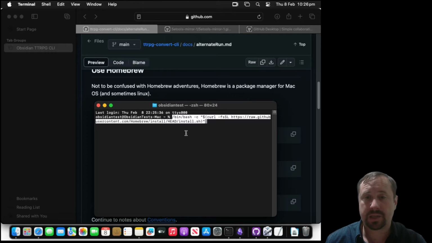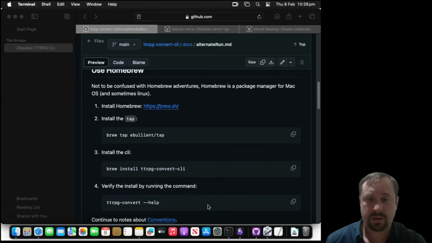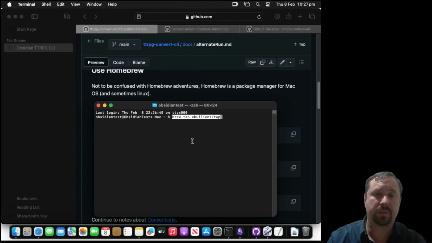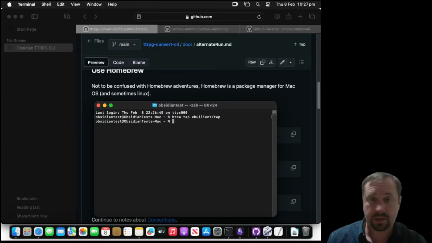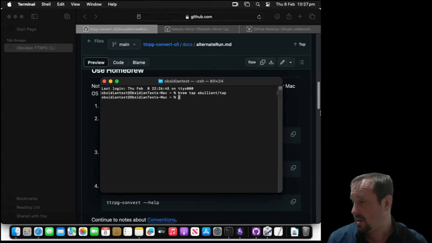We right click paste. Nope, that didn't work. Let's try that again. Copied. I'll start again. Right click paste. There we go. So brew tap ubilient dash tap. That goes through and does some sort of install. Now, I think I got pretty well stuck here, if I'm honest.